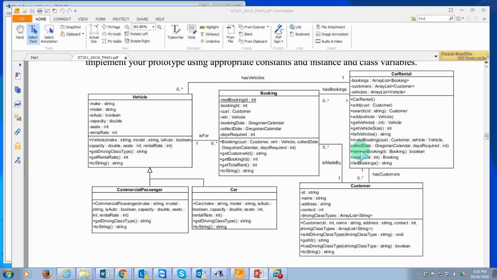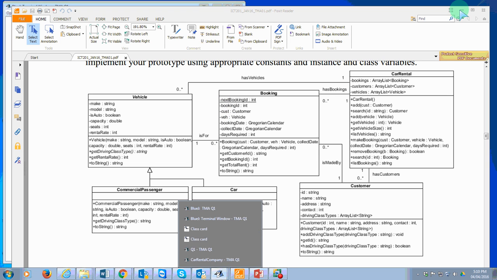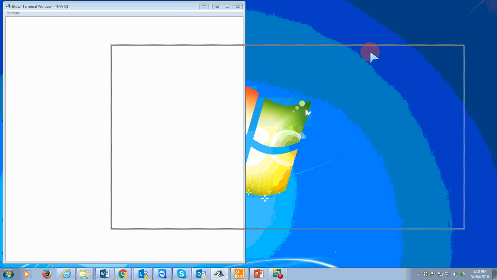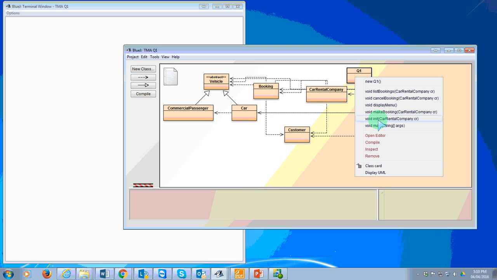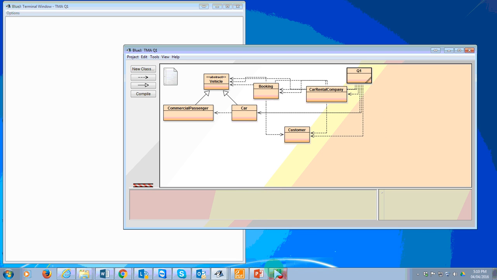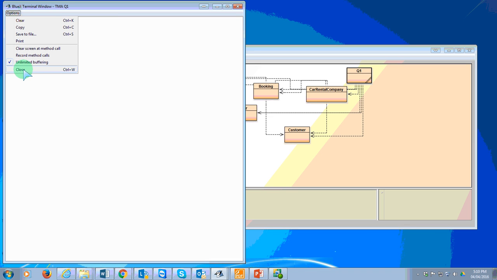So after we have done that, we can try to run the system, okay? And the system should run like following, which I'm going to show you. Okay, now if I get the class to run, I'll call the main method. The program is already running. Okay, sorry. So I need to terminate this one first.